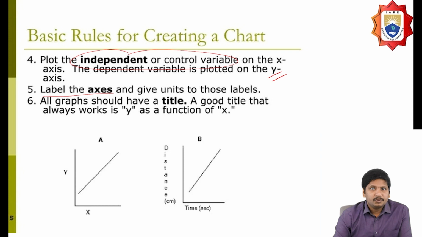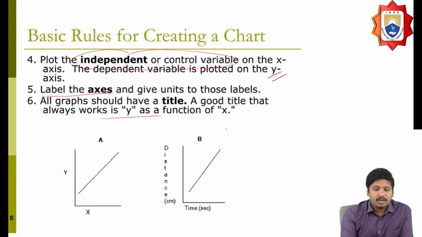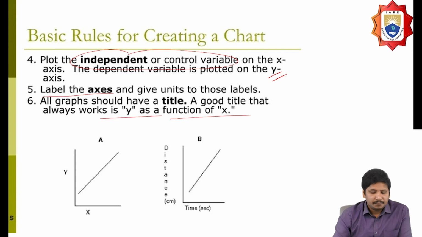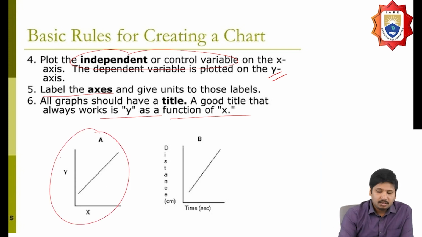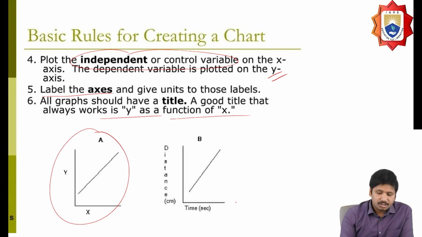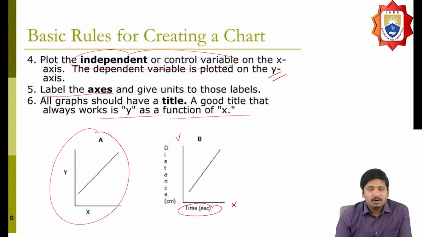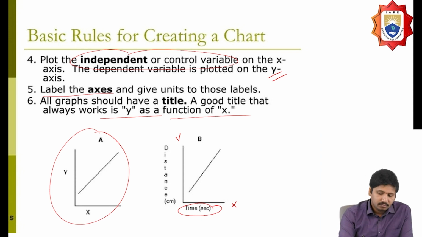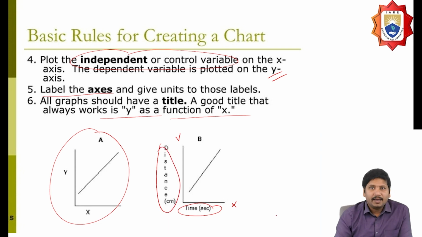All graphs should have a title, and a good title that always works is y as a function of x. So here is the normal graph. If I follow the rules, I have to mention the independent variable on the x-axis and the dependent variable on the y-axis.